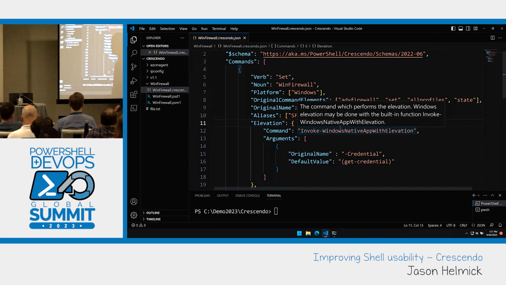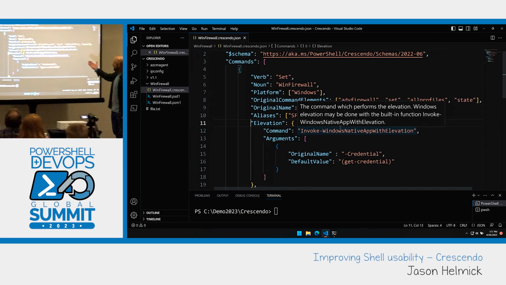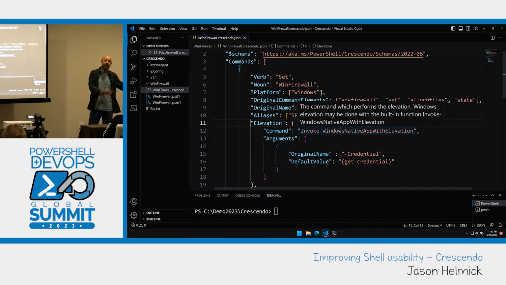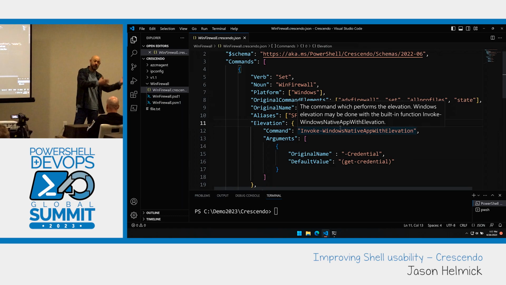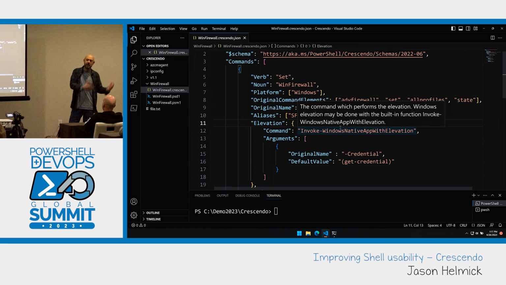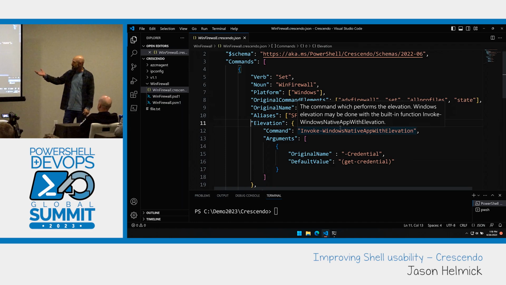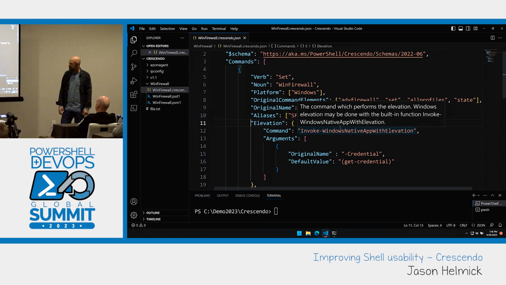With Windows, we've got this invoke Windows native app with elevation. On Linux, we use the Linux system. So we're using what's native to the platform, but here's the thing. The elevation side's tricky. Jim, you want to talk about this elevation and the Windows app stuff?